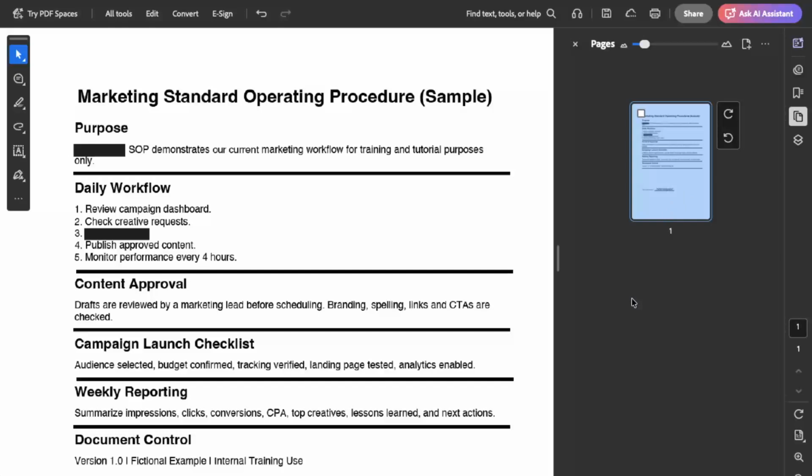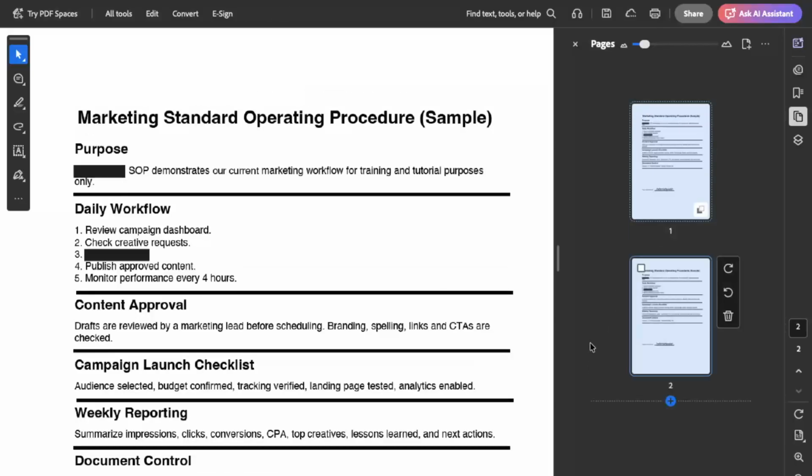After that, go to the place in the page layout where you want the duplicated page to appear. Right-click again in that location and select Paste. Adobe Acrobat will insert the copied page into that position in the document. This allows you to control where the duplicate goes, whether that's immediately after the original page or somewhere else in the PDF.